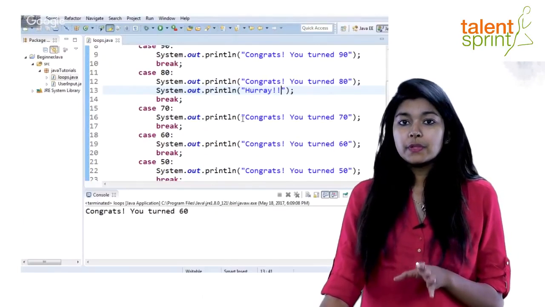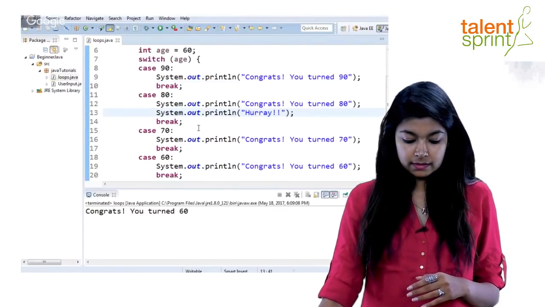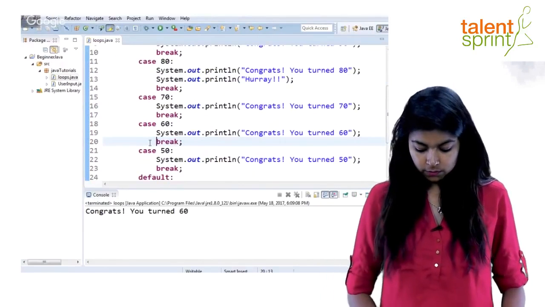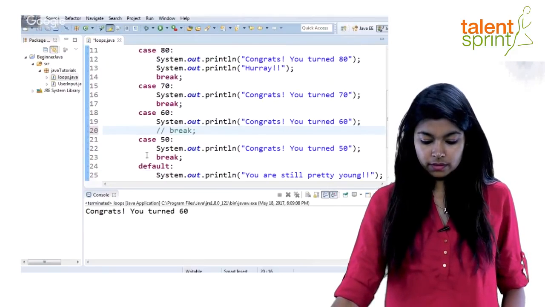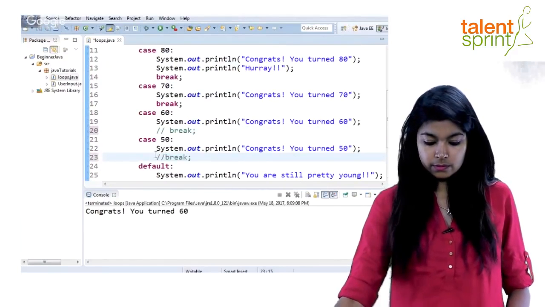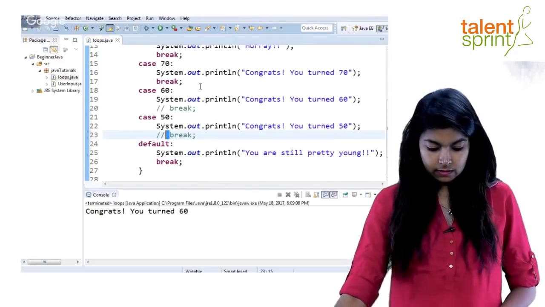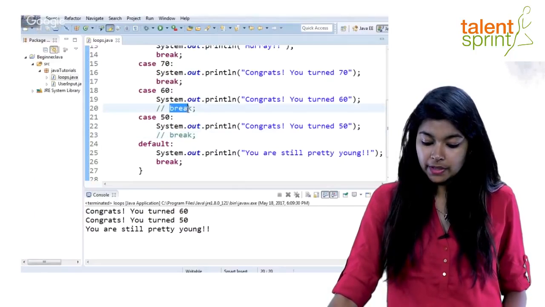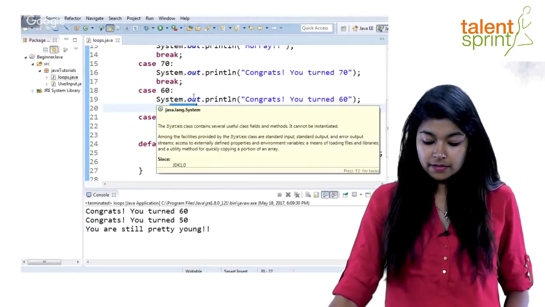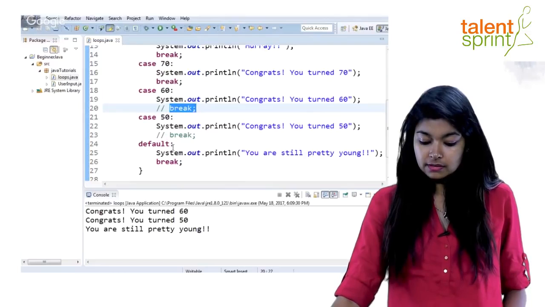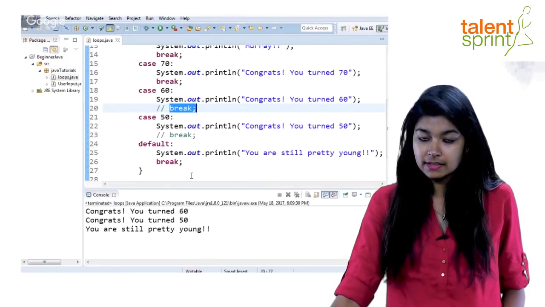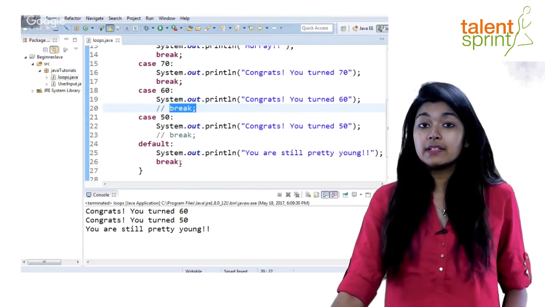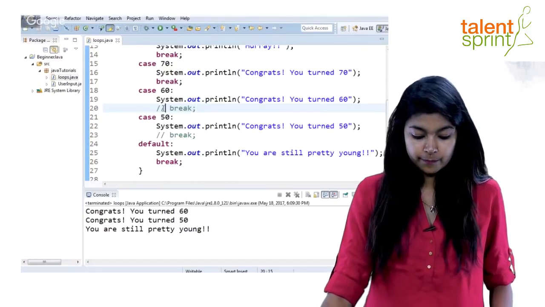Now I also want to show you what will happen if you don't write break. Let's say after 60, we remove this break. Just comment it out. Okay, and do it for the same. Save and run. So as you see, if you don't give a break after the case, it will execute all the cases after till it reaches the break statement. So it's at 60, 50 and still pretty young, finally till it actually encountered break.